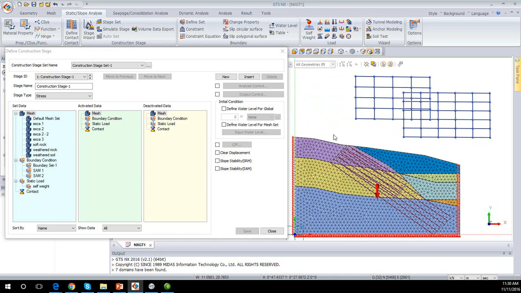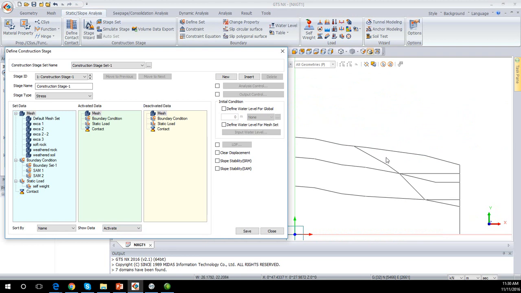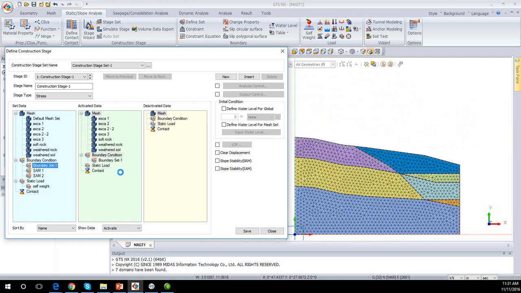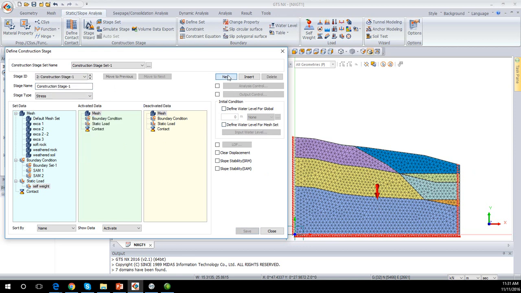There's a trick to help us know what's being considered in each stage, and it's to switch the show data to activate, and we see that nothing has been considered yet. So then as I start to drag and drop from my initial stage, we see things start to appear. The initial stage will have all the basic grounds, and I will also activate the clear displacement, and I give it a name of initial stage. And so then I can just save and create a new one.